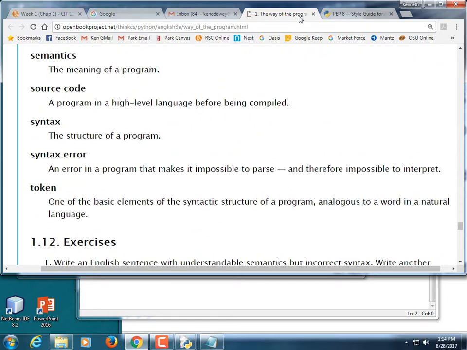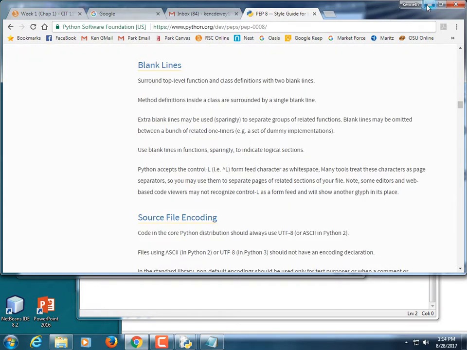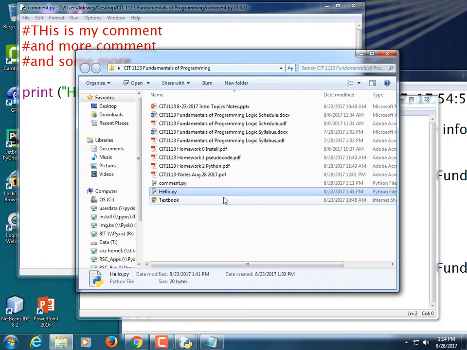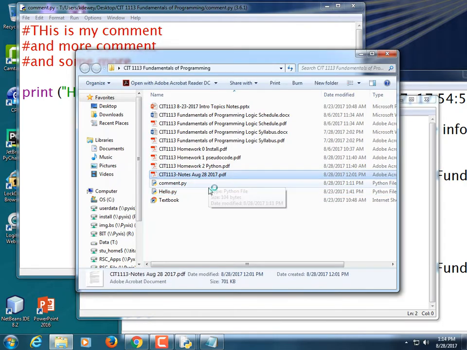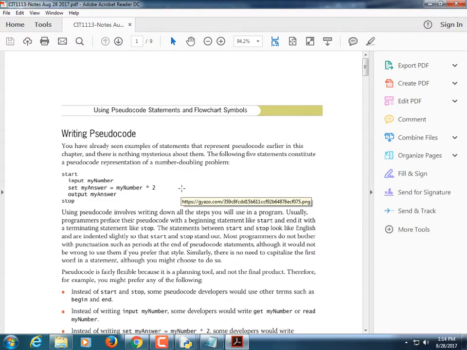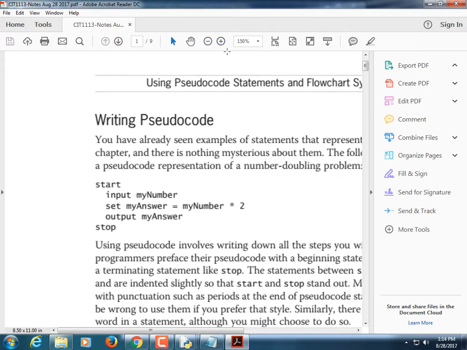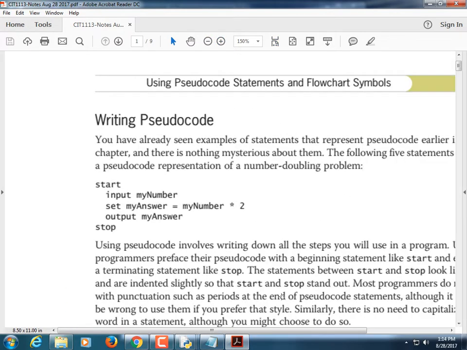There's a glossary. Now, I don't want to move on to chapter 2 because I have a PDF here I want to talk about a little bit. Today is the 28th. Okay, let's talk about pseudocode a little bit here. Let me make this a little bit bigger so those of you in the cheap seats can see it. I think I put it up in the class. If I didn't, I can.